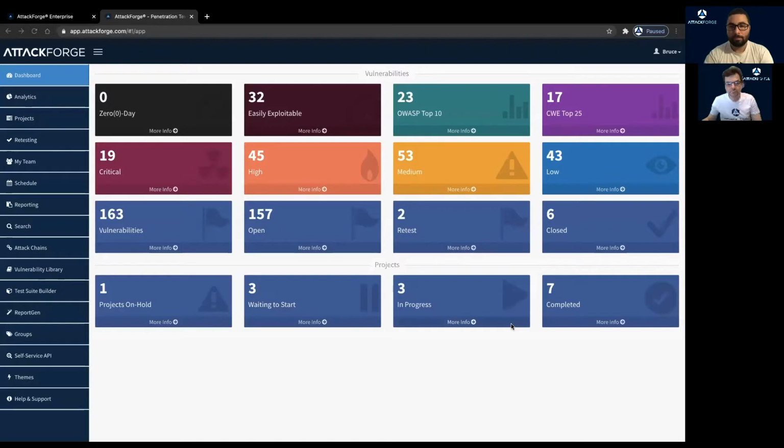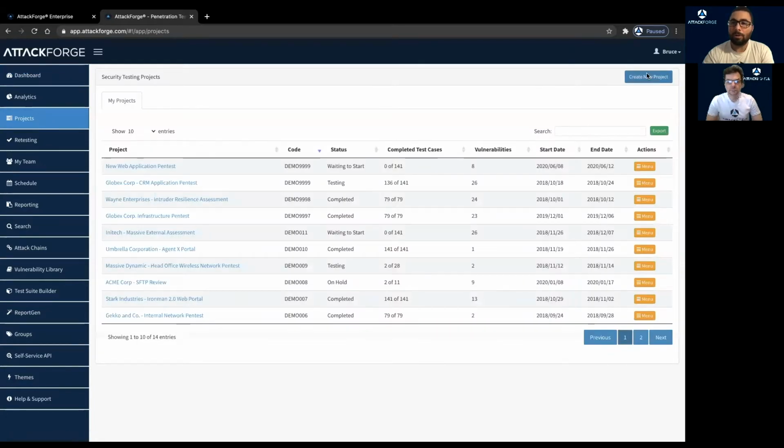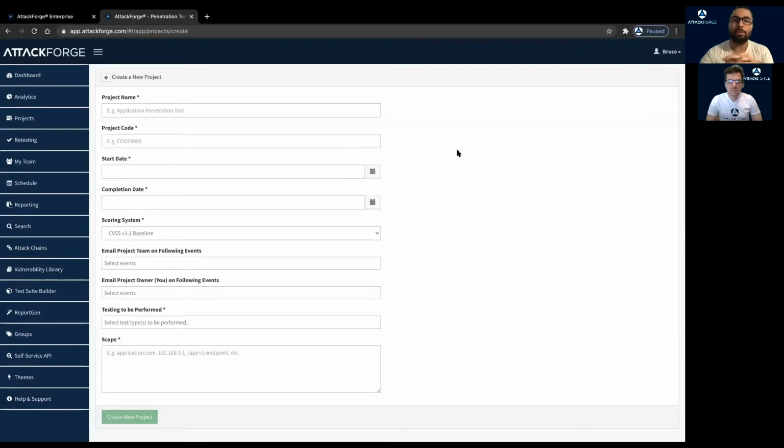Thanks, Stas. Let's begin. So let's imagine you're about to perform a web application pen test. Let's show you how to do it in AttackForge. So we're going to click on Projects in the menu, and then we're going to click on Create New Project. This now provides a form we can fill in to create a new pen test.